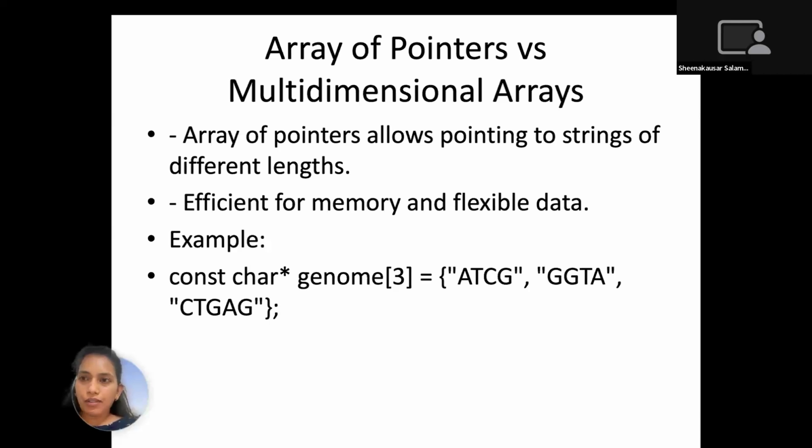Array of pointers versus multidimensional array. Let's talk about arrays of pointers and how they differ from a multidimensional array. In a multidimensional array, memory is allocated in a single block. In contrast, an array of pointers allows each element to point to a different memory allocation, which is great for storing variable-length data like DNA segments. Here I'll show you how I have used an array of pointers.